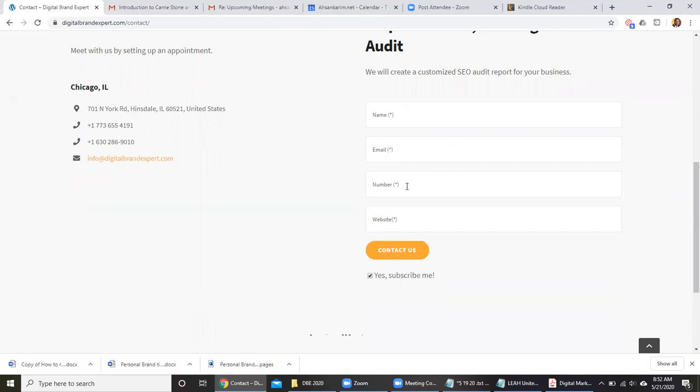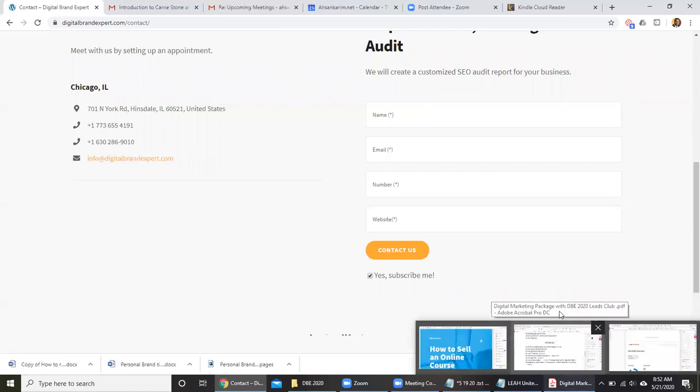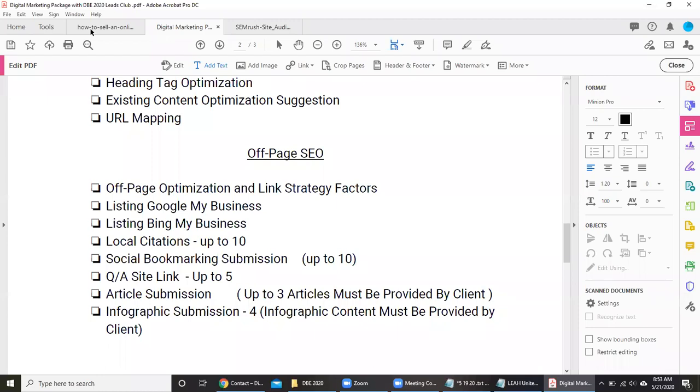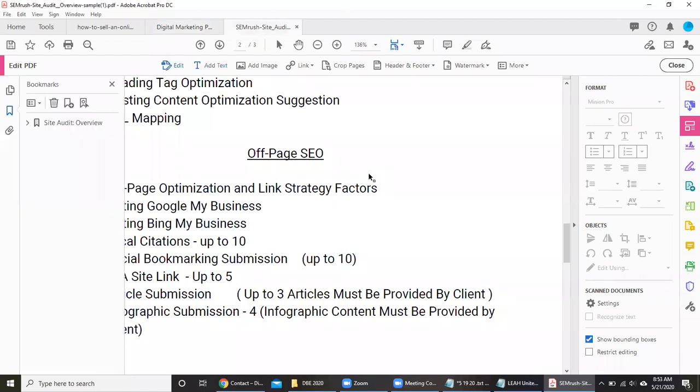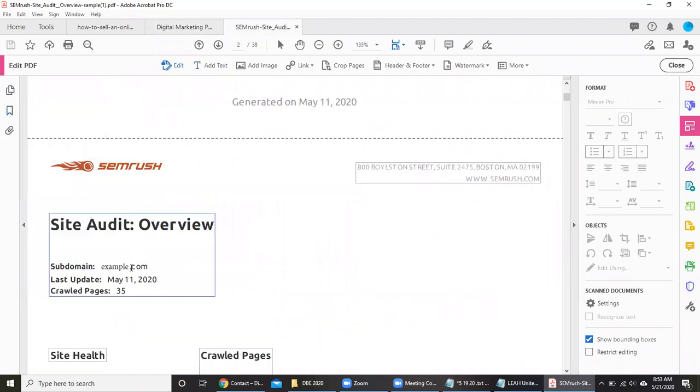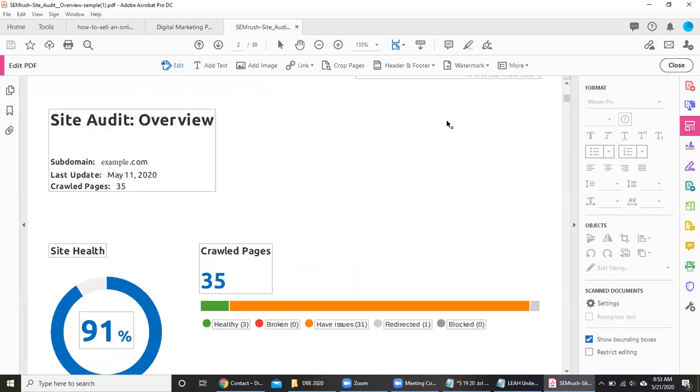Once we get the website, we use a tool called SEMrush. It is a paid tool that we pay monthly for, but it gives us good information that helps our clients. Here is an example of what the audit report looks like. Just for confidentiality reasons, I took out the name of the company we did the audit for, but you can see this is the report, and it's a very detailed report.